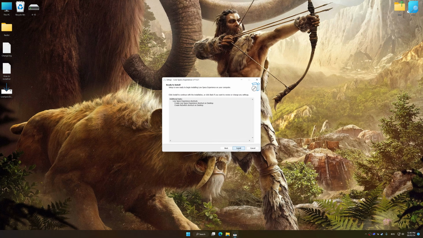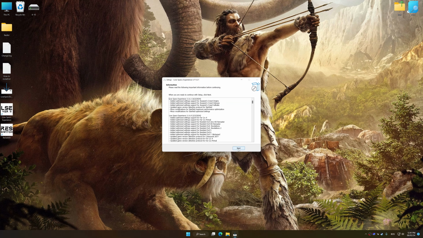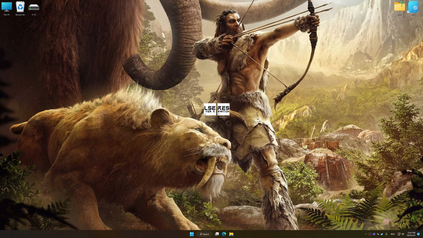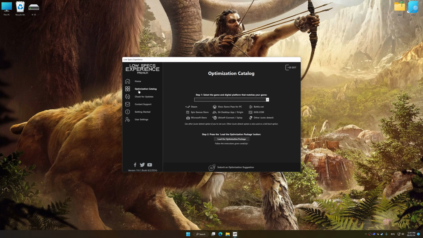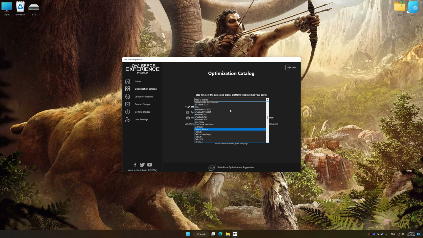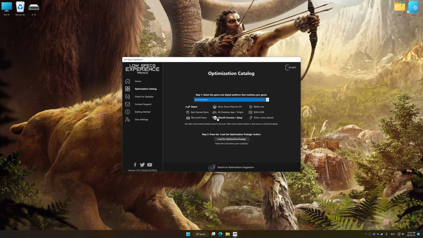So first of all, start the installation process for the Low Specs Experience. Once the installation is complete, start it from the newly created desktop shortcut. Now select the optimization catalog, select the applicable digital platform, and then select Far Cry Primal from this drop-down menu. Once done, press the load the optimization package.